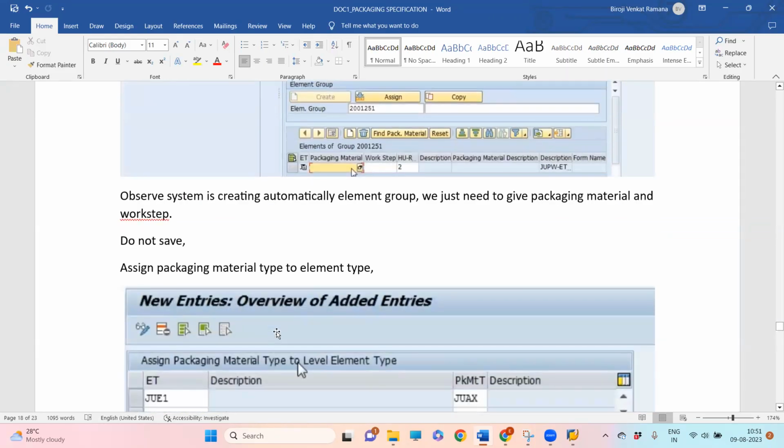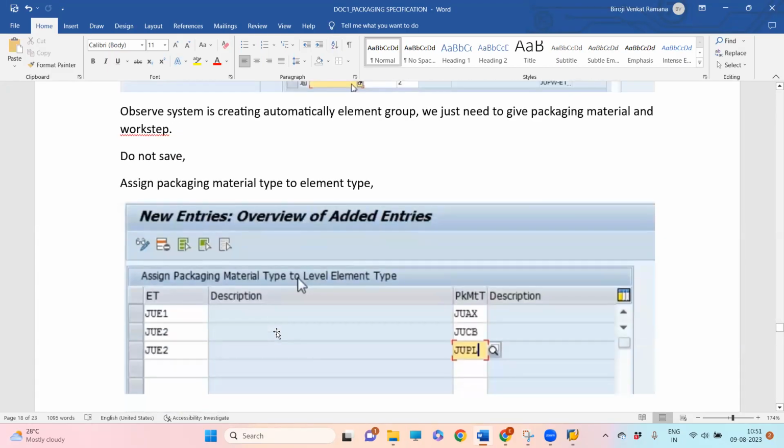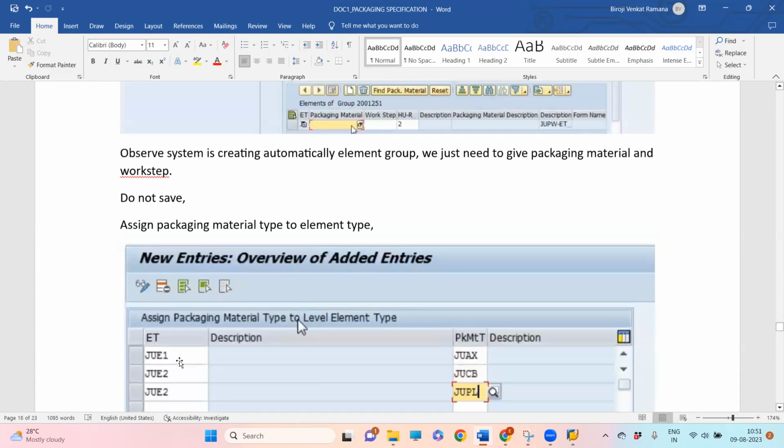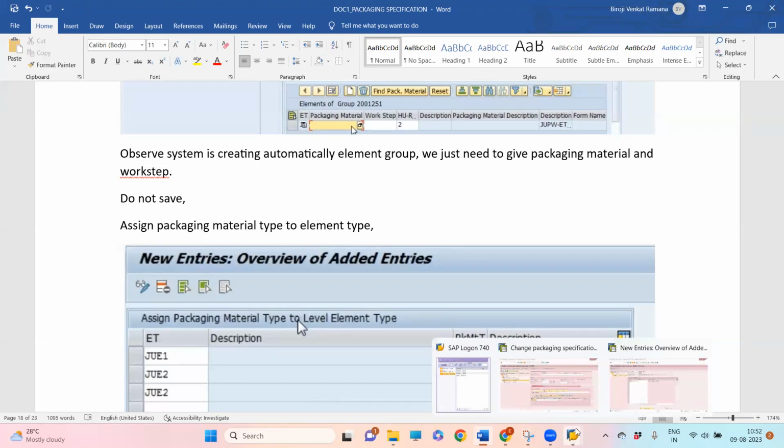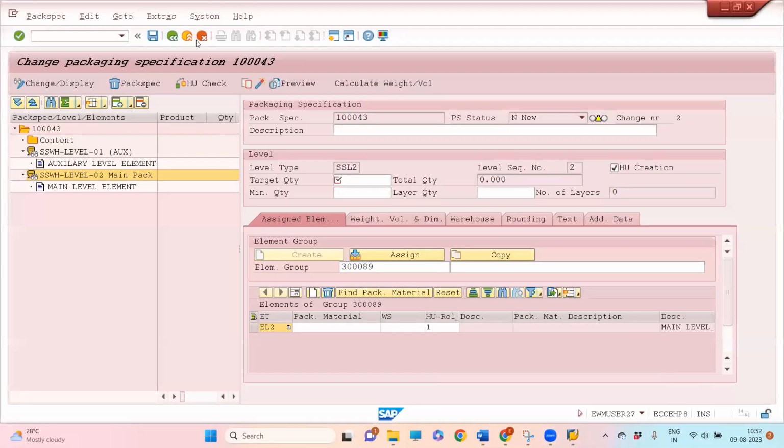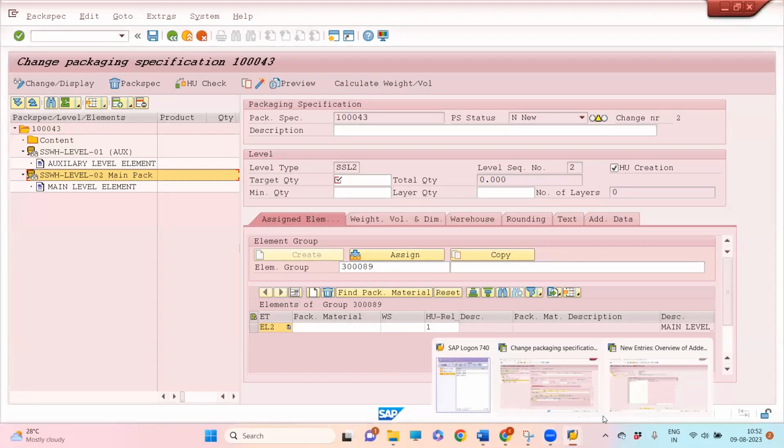So now again I'm not going here. In this element type, which packaging materials I should be using, I have to do that configuration. For example, in this element one, I want to use packaging material type auxiliary. So I need to assign that one. Now go back to the configuration.